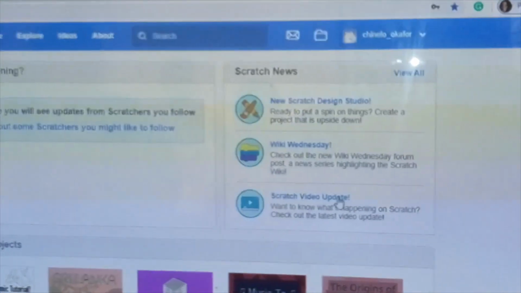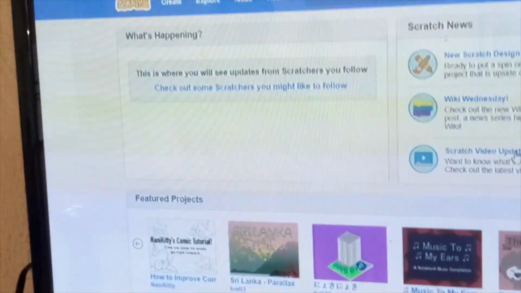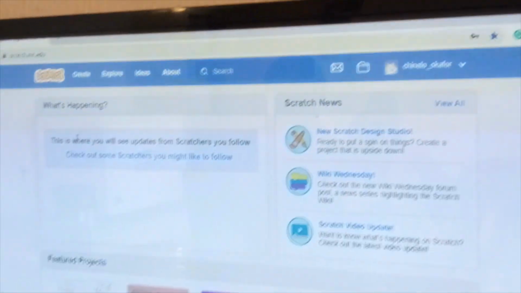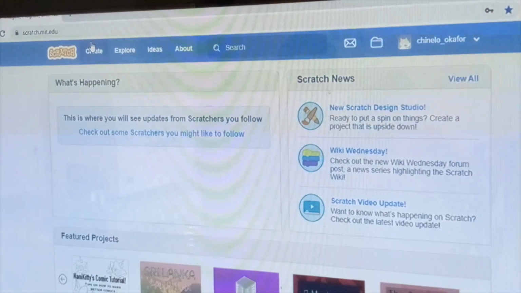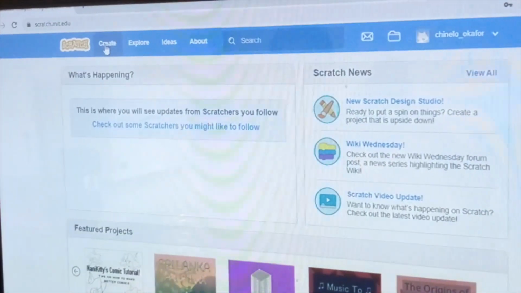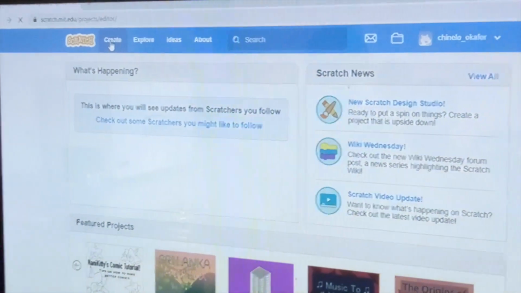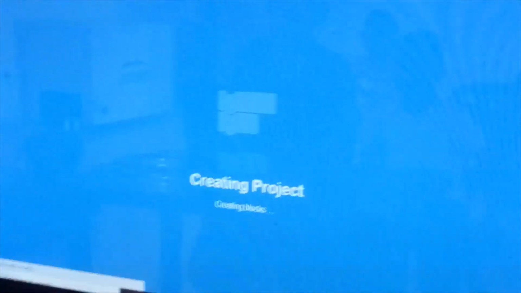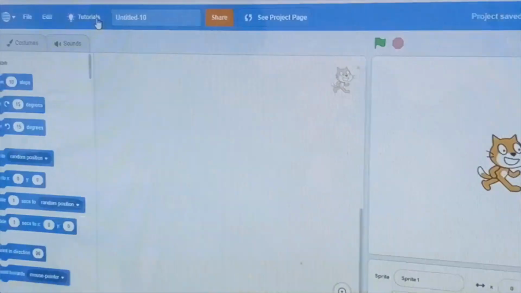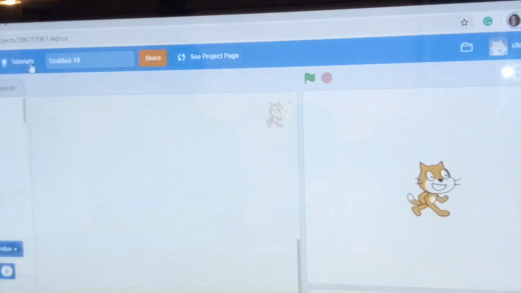So Chidebere, I want you to click on create. Yeah, this is create. Good. So you are here to click on it well again. Click on it again. So if it's rolling, that means you clicked well. So it is loading now. This is the Scratch platform.